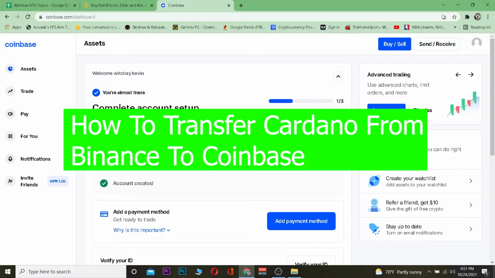And in this video, I'm going to be showing you guys how you can transfer Cardano from Binance to Coinbase. So it's pretty simple to transfer ADA from Binance to Coinbase. Now I say ADA, but ADA means Cardano, so don't get confused, all right? So let me show you guys how you can do that.